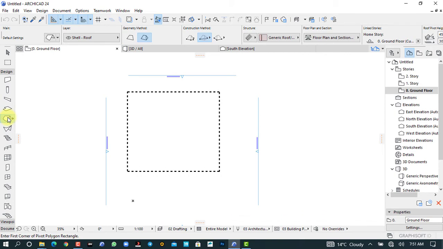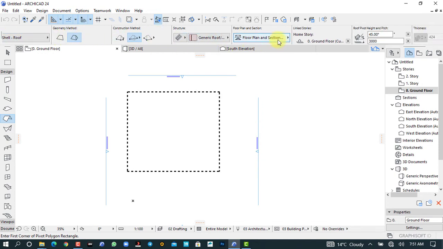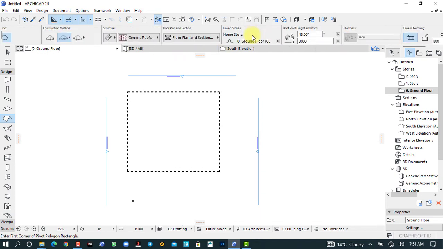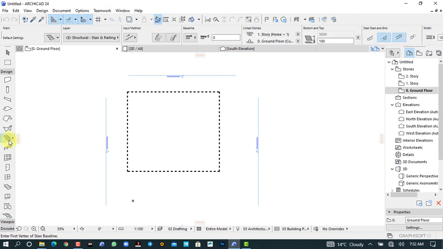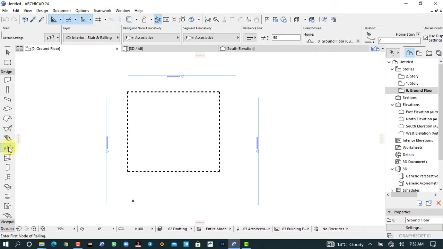Then we have the roof tool for our roofs. On the info box there we can choose how we want to construct our roof, the geometry of the roof, the layer and all other parameters of that roof. Okay, and next we have the shell tool, we have the stair tool, we have the railing tool for our railing. You have drawn your beautiful stairs, now you want to put railing. You have put your balconies, now you want to add railing, that's where you can get it.